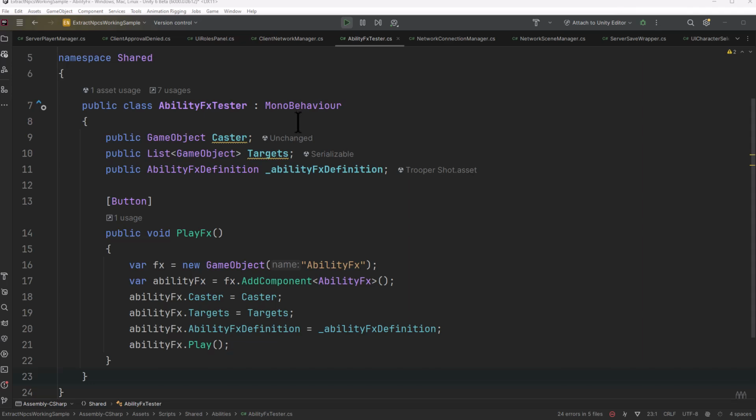We'll start with the tester code. It's really simple. We've got a single method here, play effects, and this is actually called from those other menu buttons that you saw in the UI as well. So I've got a button here using the Odin button option. I'll leave a link for that down below.